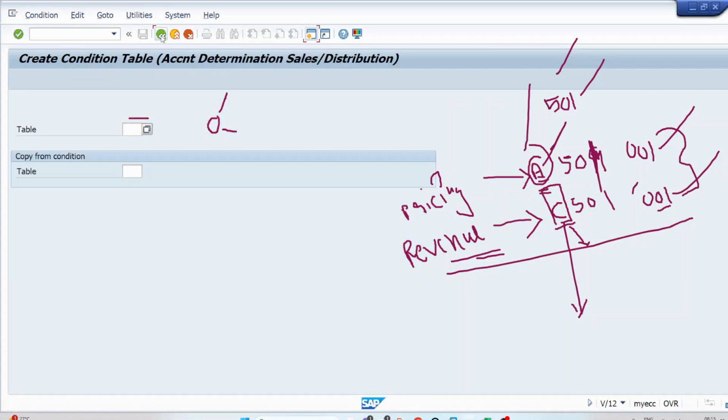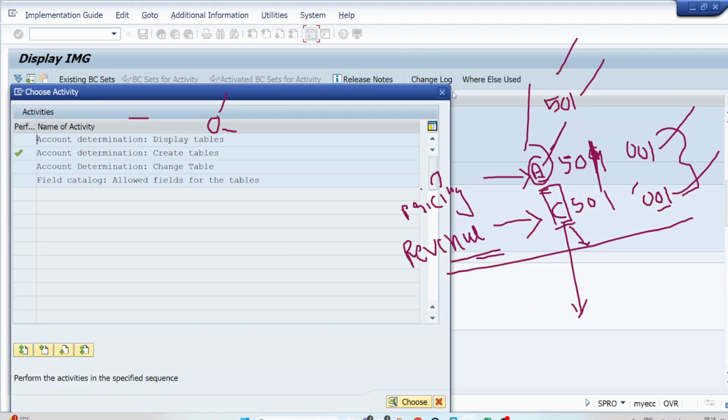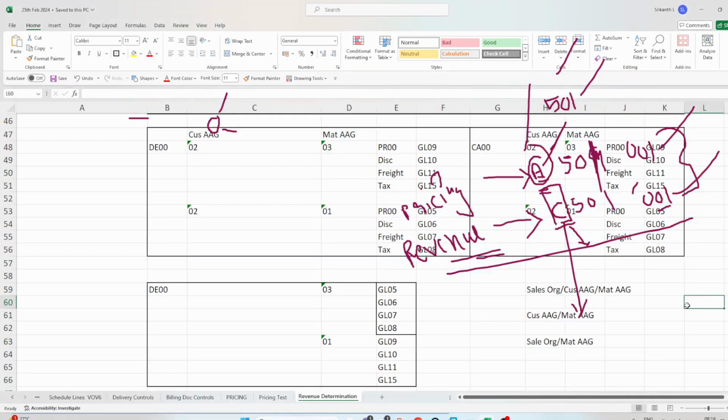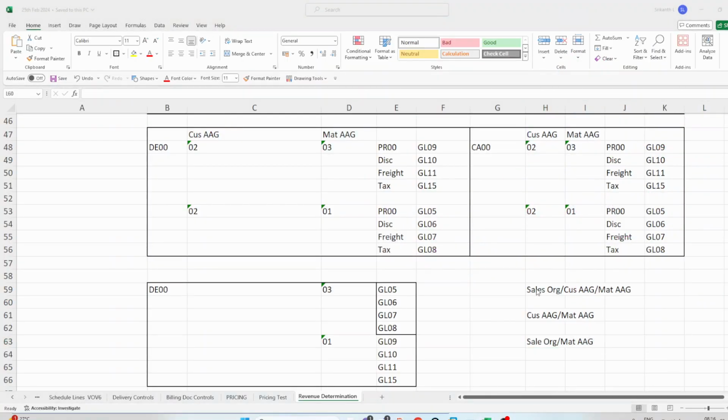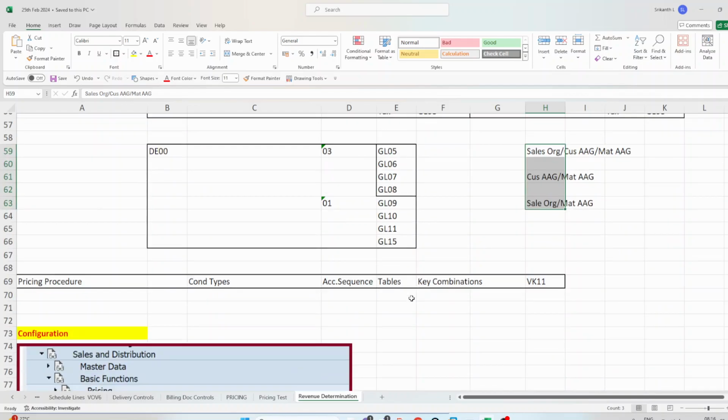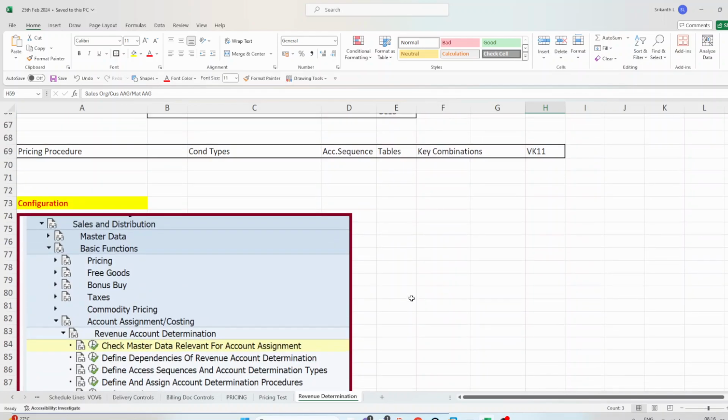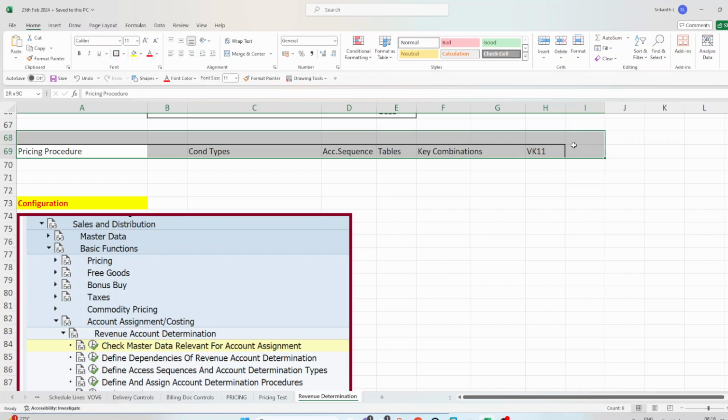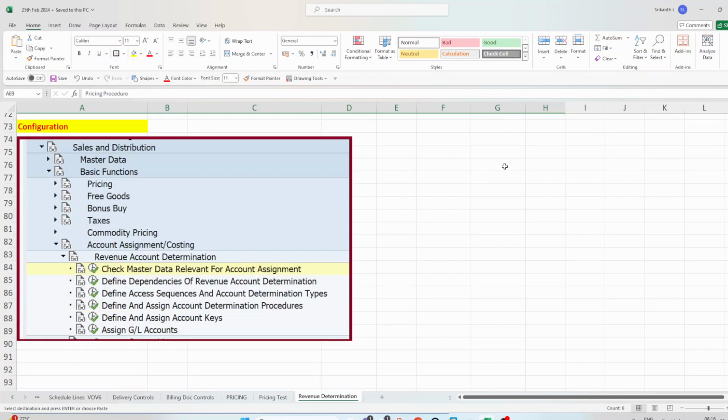So just like in the previous case of pricing, we will list down all the key combinations that we wanted to use, based on the business requirement. We will create those many tables. So now we will not create our own. First we will understand how it is there in standard.